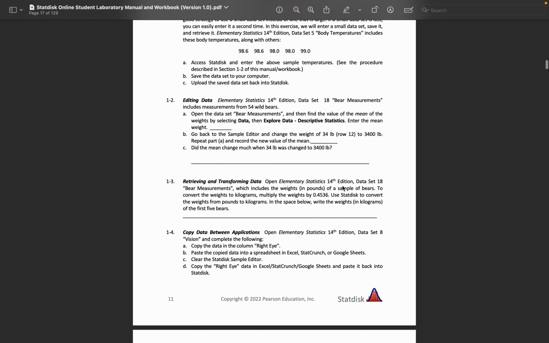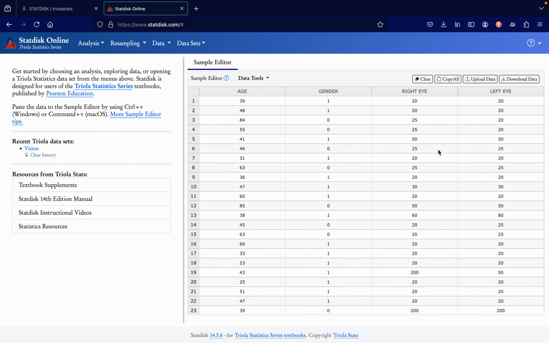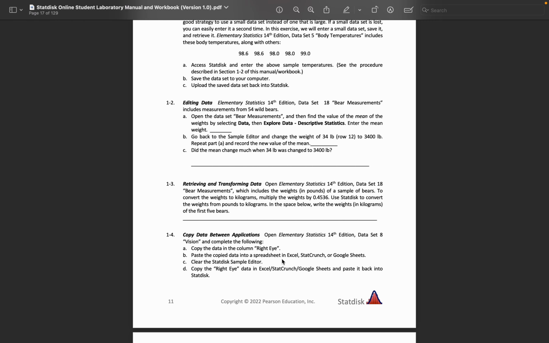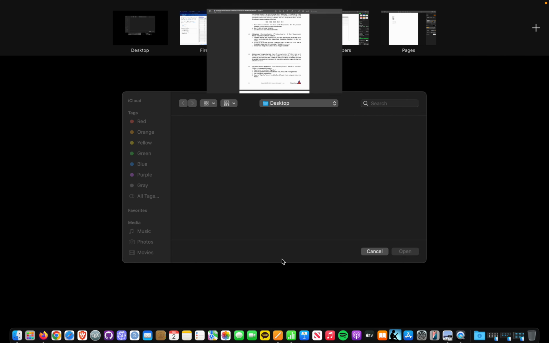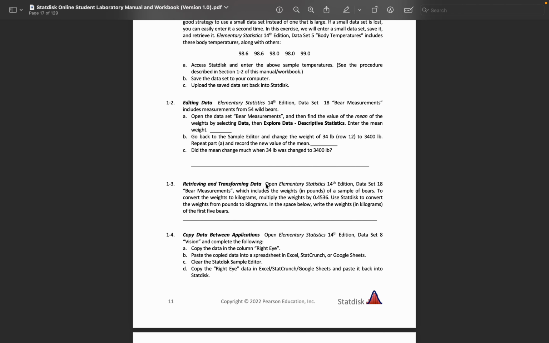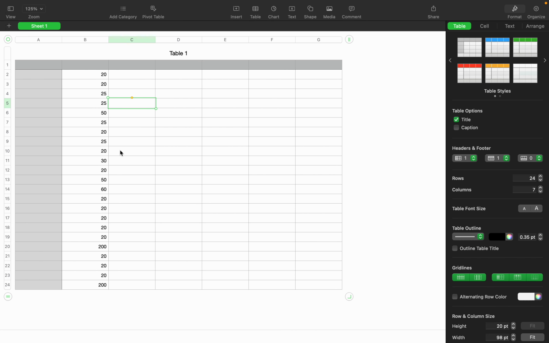And then it says, let's copy the data in the column for the right eye. Okay, so we'll take this. Let me copy the data, and now let's paste it onto a spreadsheet. In my case, I'm going to use Numbers. Then we'll copy this right here. Okay, so now it's in a spreadsheet. Which spreadsheet you use, of course, depends on what you're using.